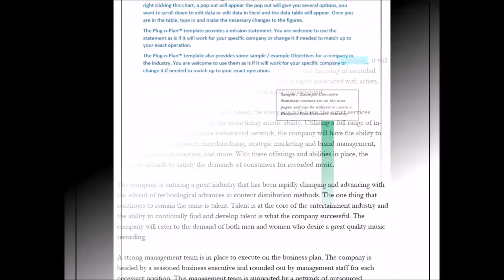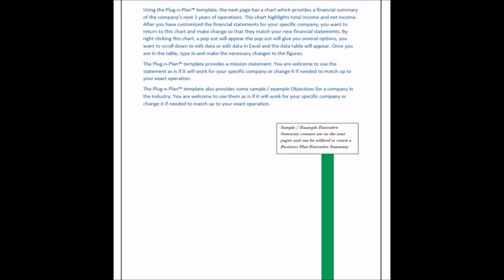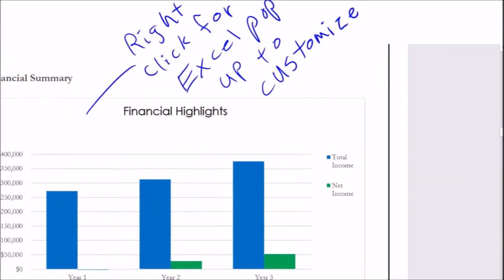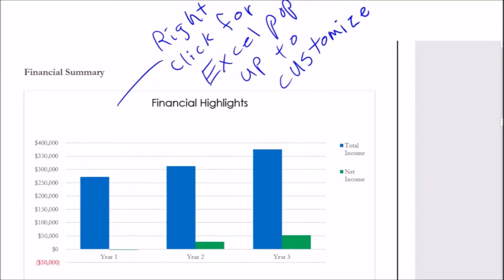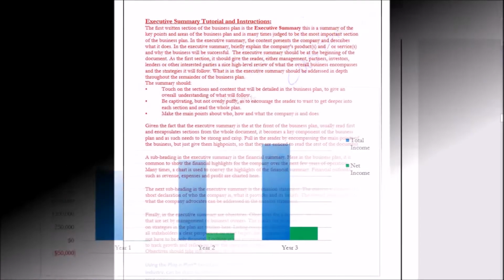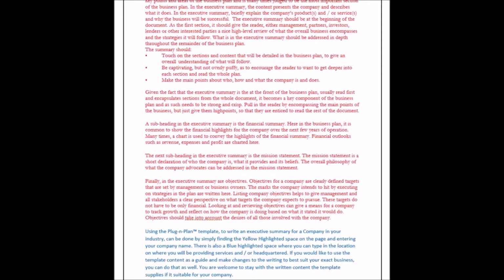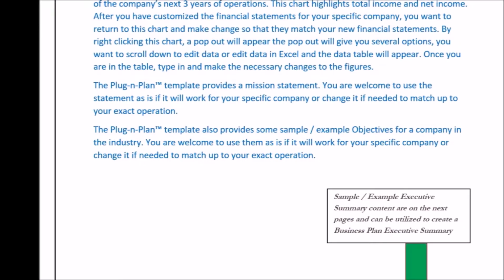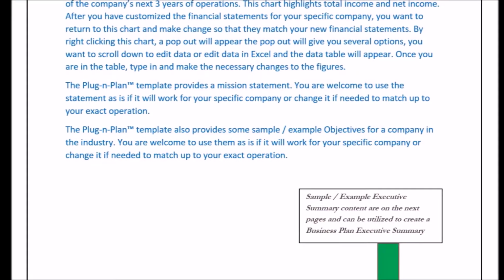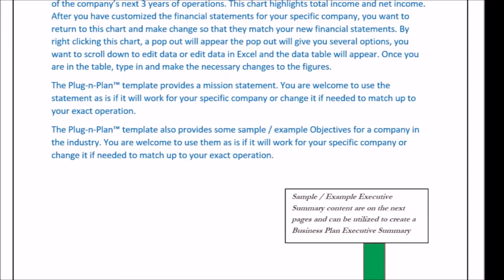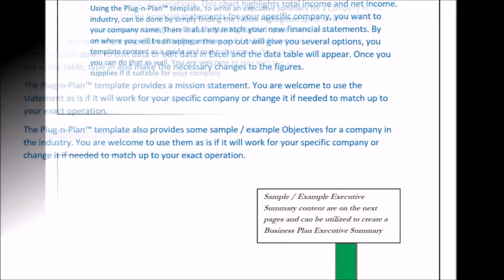This is a summary of the key points and areas of the business plan and is many times judged to be the most important section of the business plan. In the Executive Summary, the content presents the company and describes what it does. Briefly explain the company's products and/or service, and why the business will be successful. The Executive Summary should be at the beginning of the document.